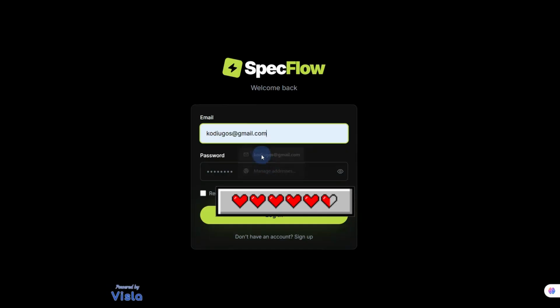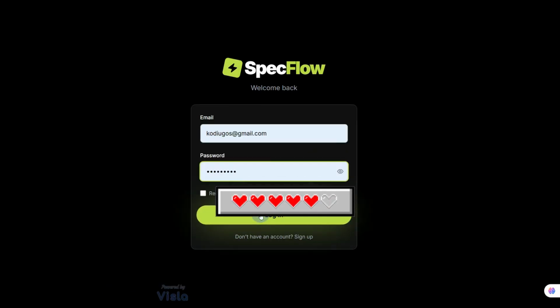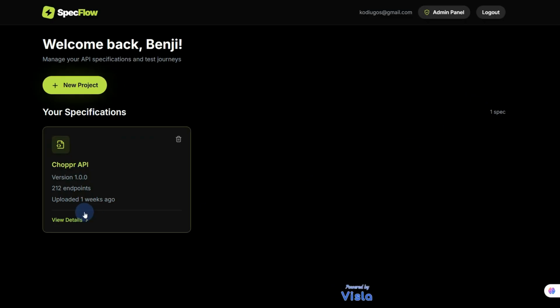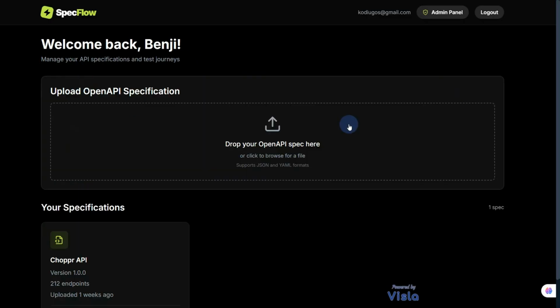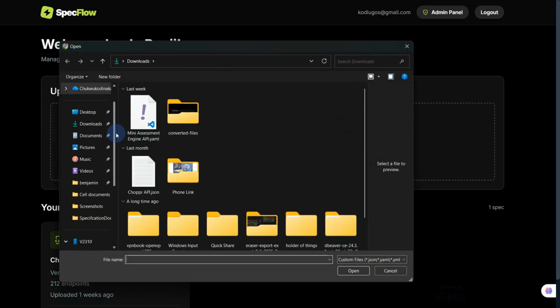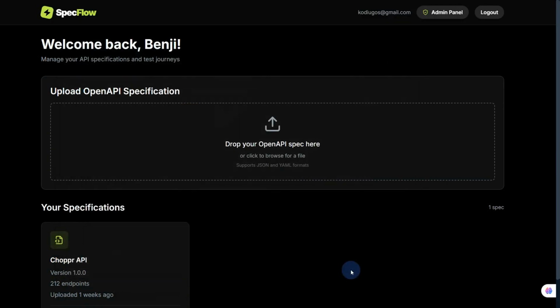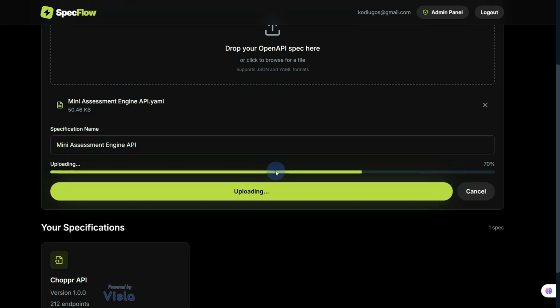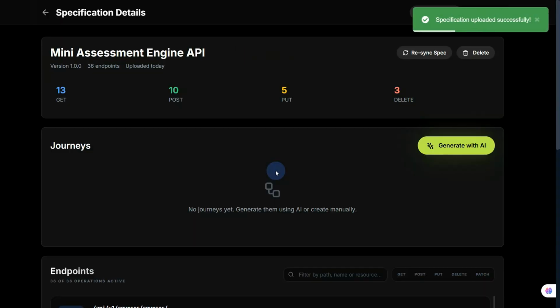So I'll log in now to show you the interface that's been built. So basically you can upload an API spec. OpenAPI specs can be either in JSON or YAML, so it supports both formats. So it parses it and basically gets all the endpoints and displays them for you in a very user-friendly manner. So you'll see it now.